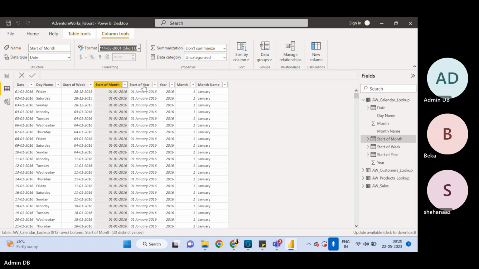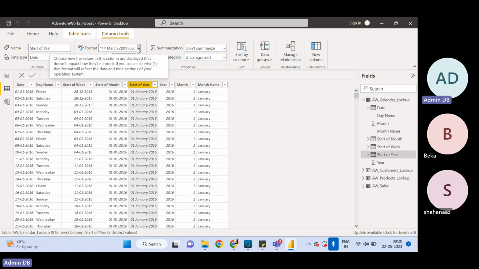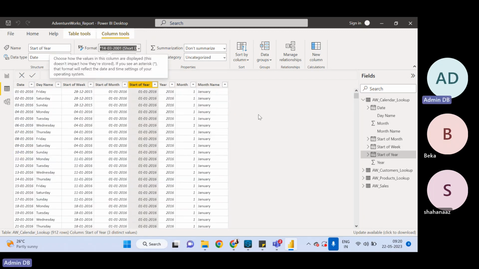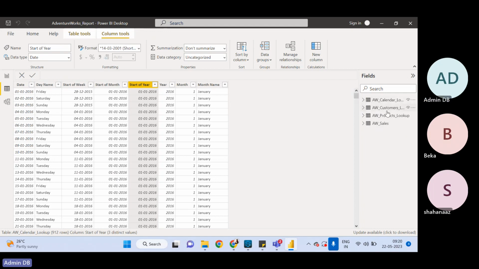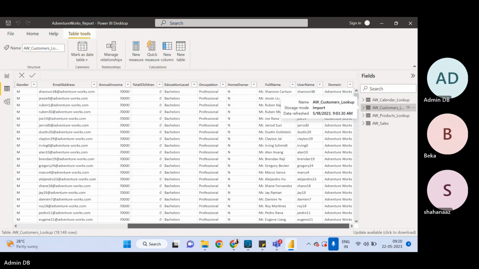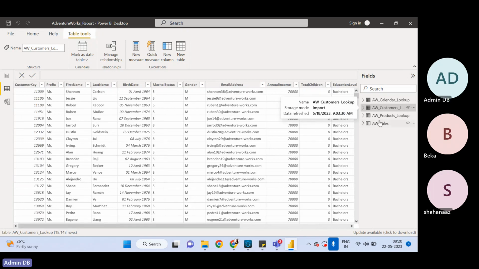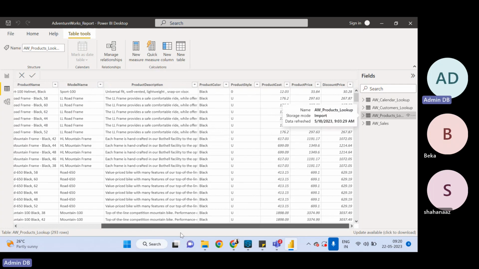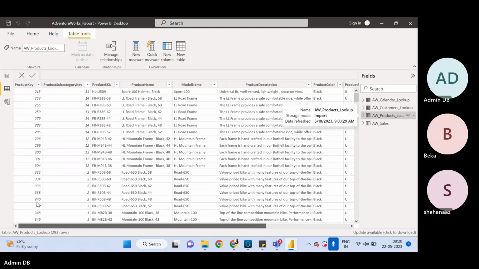Okay, so I have changed this. Let me go to product customer lookup. Do we have anything over here to change? I think we are good. Product lookups. Under product lookup also we are good.